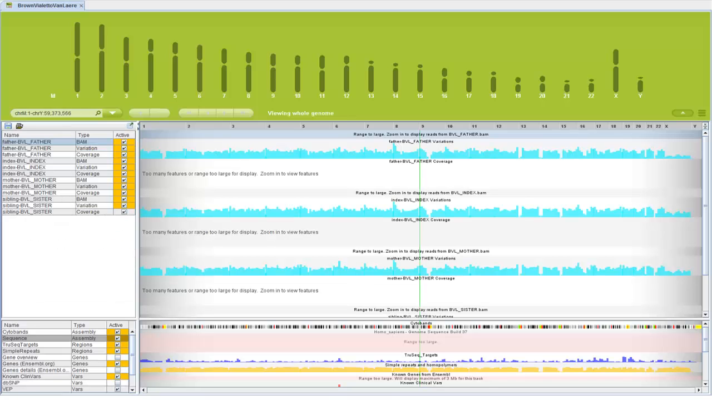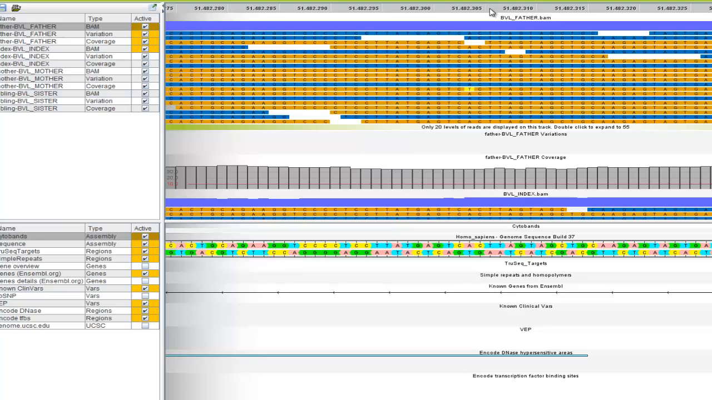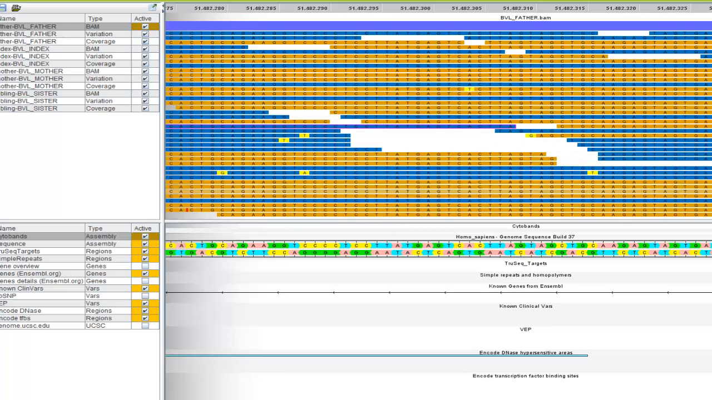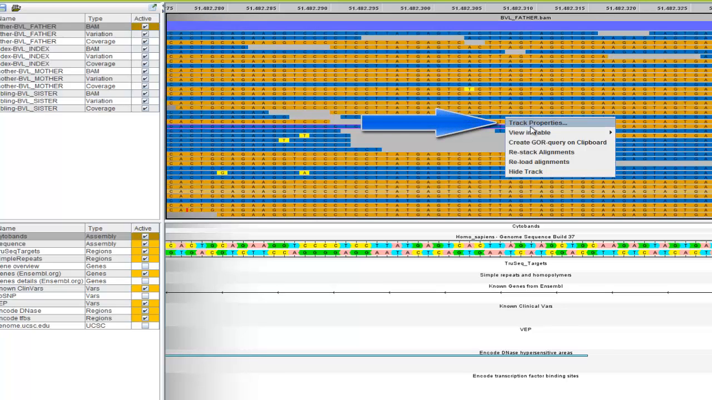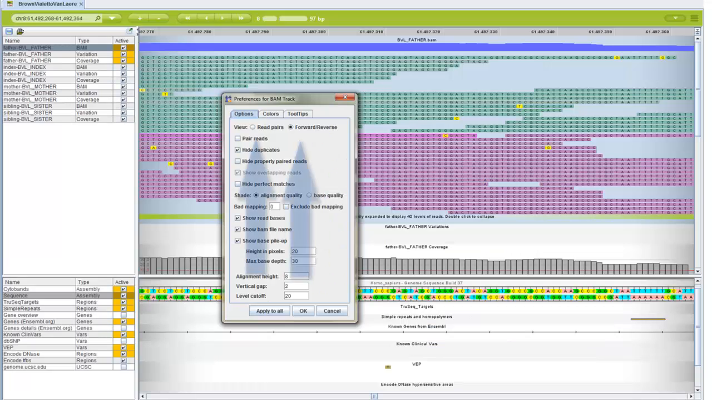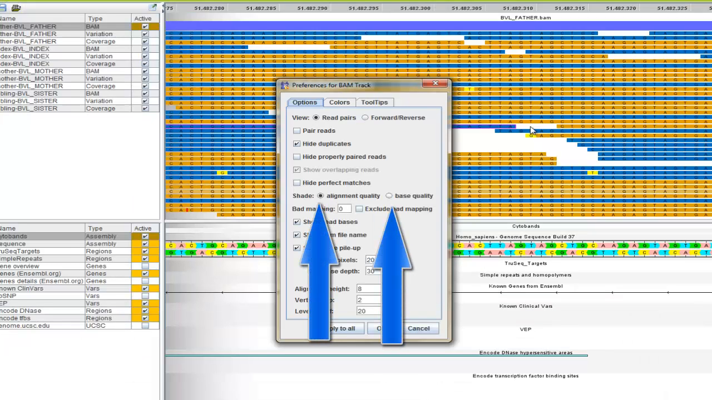Sequence Miner will open with a Genome Browser window open with BAM, variation, and coverage tracks already selected. Only 20 levels of reads are initially shown. You can double-click for all reads to be shown. If you right-click and go to Track Properties, you can choose between viewing reads rendered as left and right pairs or as forward and reverse strands, and whether the color shades increase with alignment quality or base calling quality.